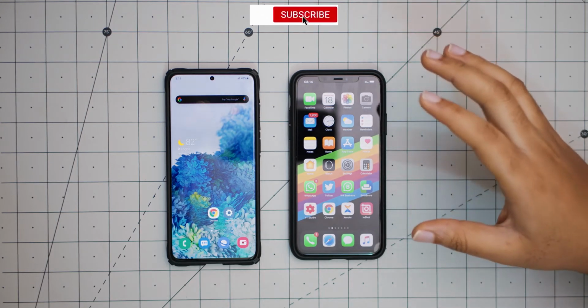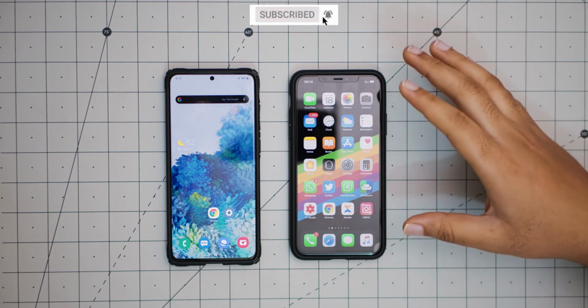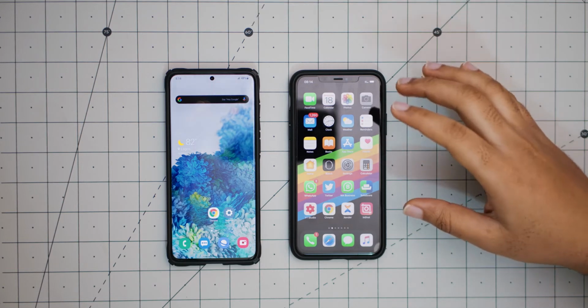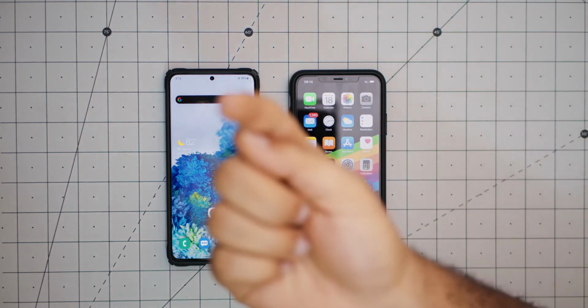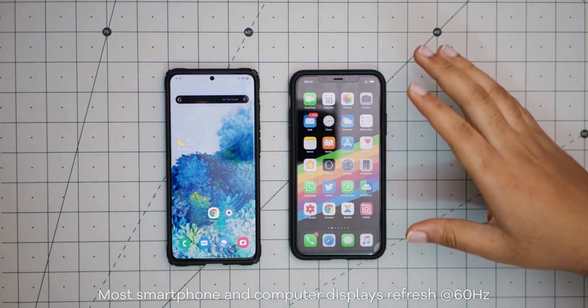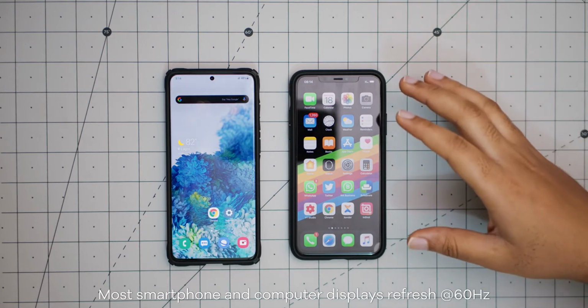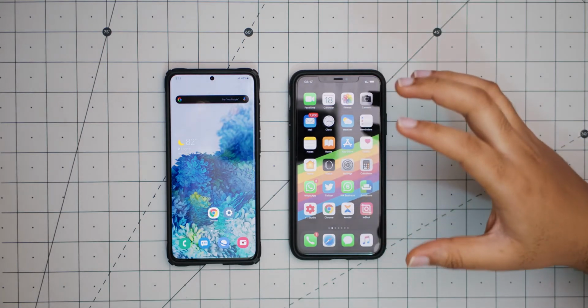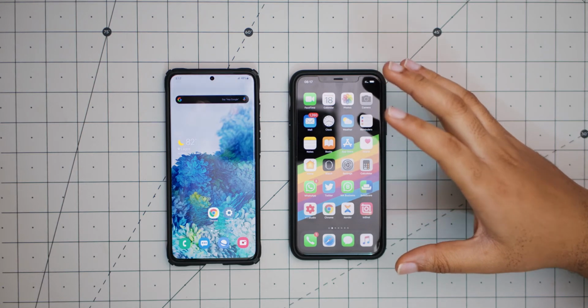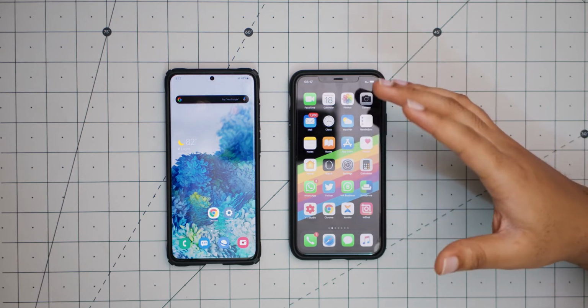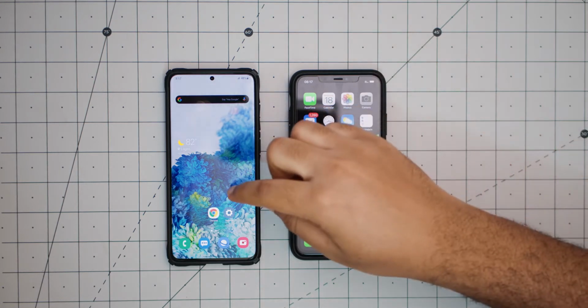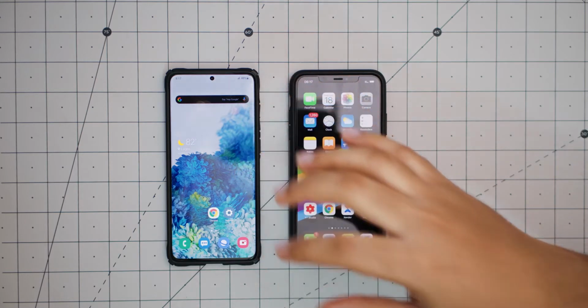It's quite difficult, maybe even impossible, to show you what 120 Hz refresh rate looks like on camera, because to start with, I'm shooting at only 30 frames per second, and whatever display you're watching this on is likely a 60 Hz display. So what I'm going to do is slow down parts of this video to show you how fluid, smooth, and fast the S20 Plus display at 120 Hz looks.